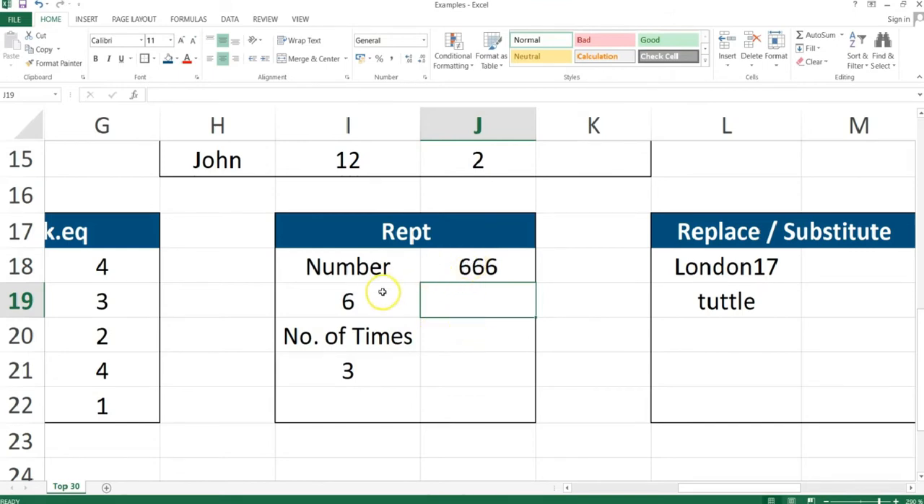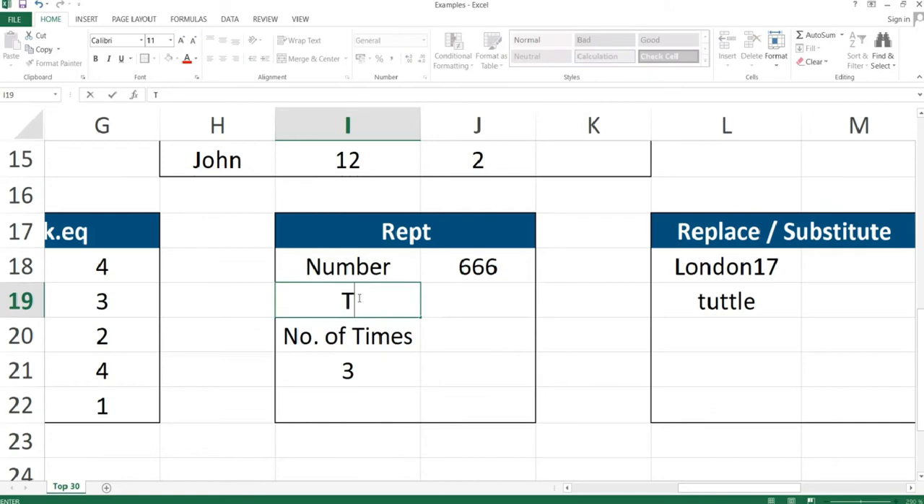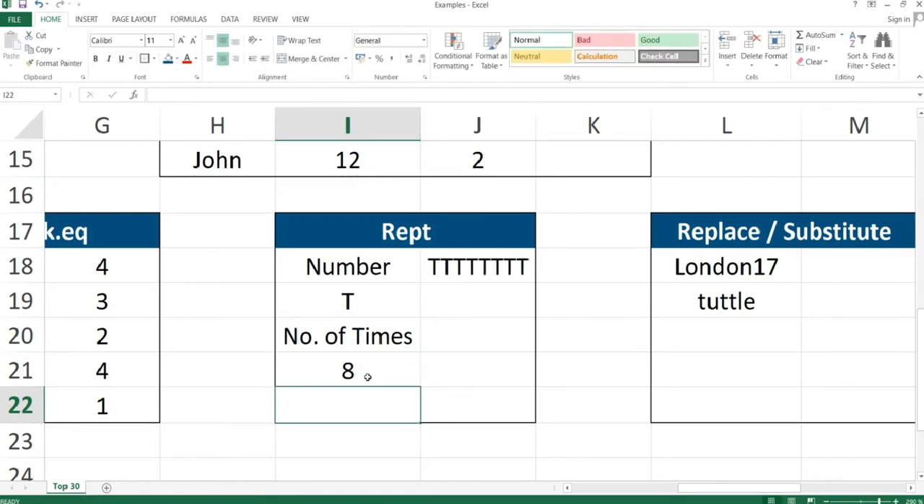Now if this wasn't a number, if it was a character, a letter, for example, T, this is what happens. 3 times, and if we want to repeat it 8 times, for example, this is what happens as well. Again, if we want to turn it back to a number, this is what happens.